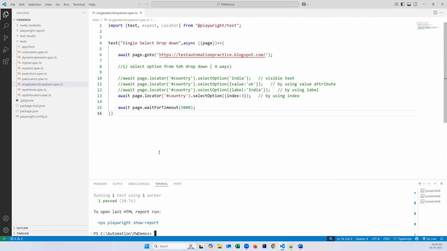I'll show you all the options, just have some patience. Let me finish the topic, and then if you still have questions, you can ask me, okay? Right. So this is how we can select an option from the drop down by using different options.